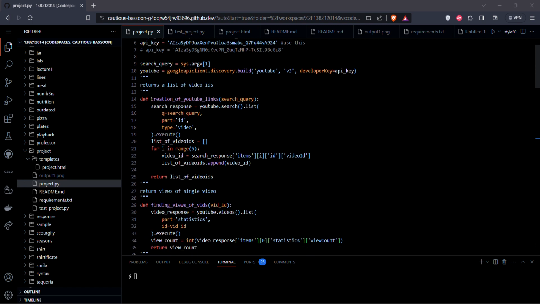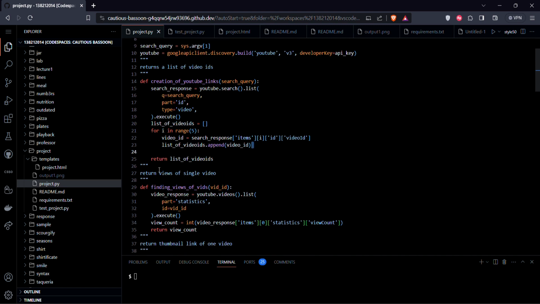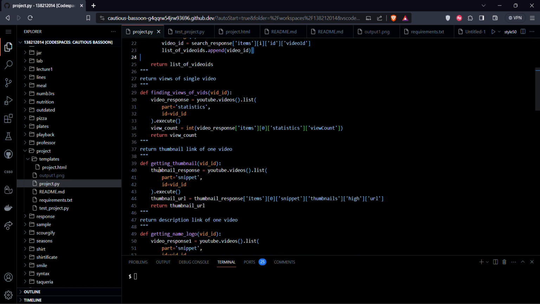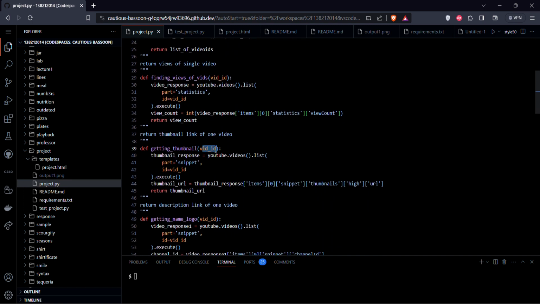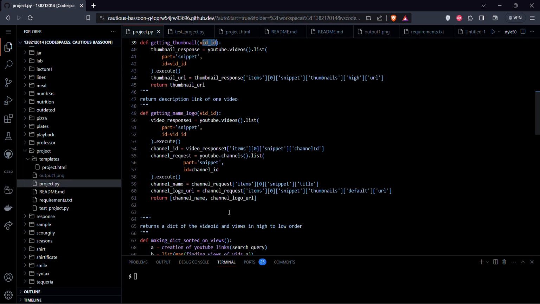The creation of YouTube links function takes a search query as input and returns the list of video IDs, and the finding views, getting thumbnail, and getting name and logo functions take the video id as input and return the number of views, the thumbnail url, and the channel id.